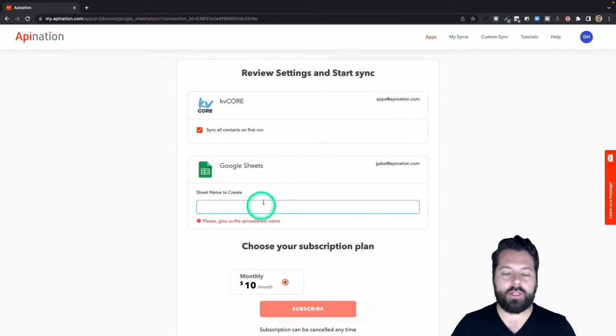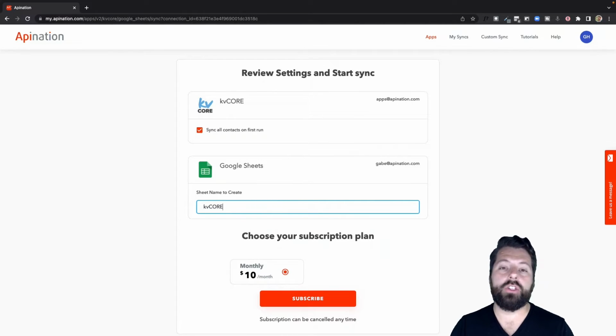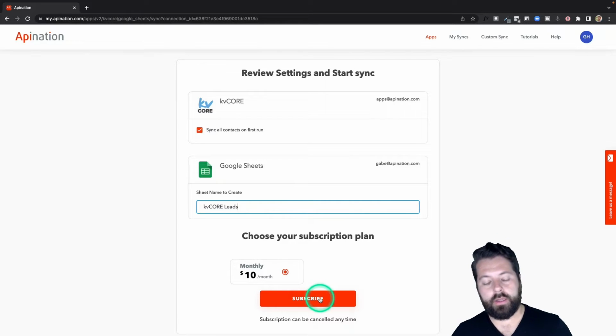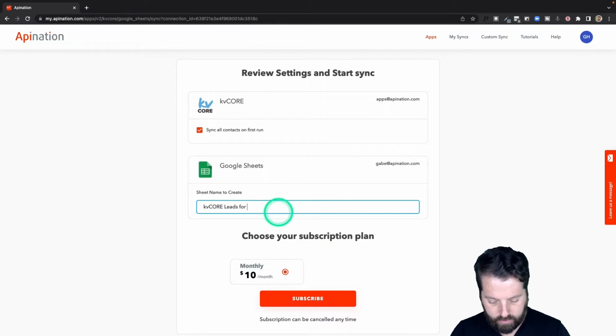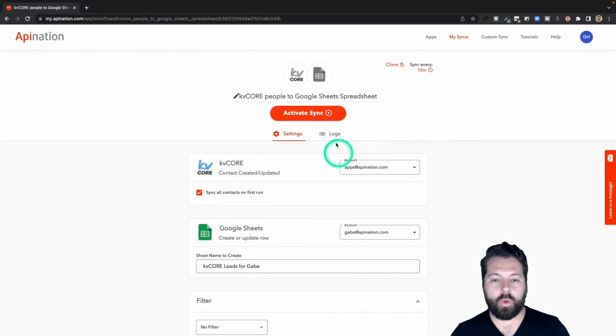get a complete sync of all my contacts in a second location. Now you can also select the name of the sheet, so something memorable. That way you're going to be able to find it in your Google Drive. So I'm going to call this Google Leads. You can name it after yourself also, just in case you're setting this up for more than one agent. So Google Leads for Gabe. I'm going to hit subscribe. There we go. It's going to create the sync, but the sync is not yet active. I just have to hit this big button to activate it.